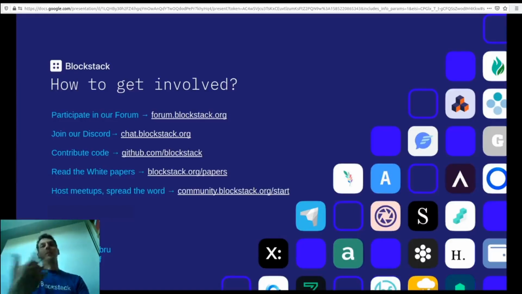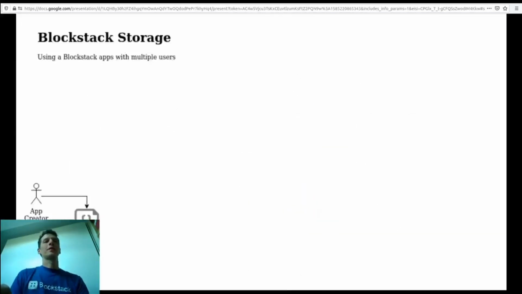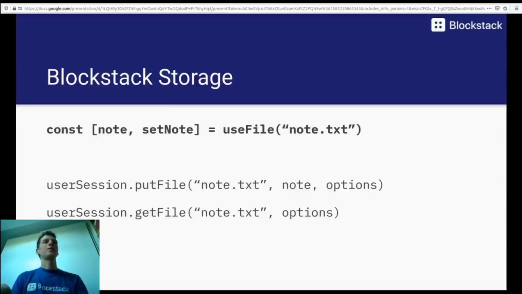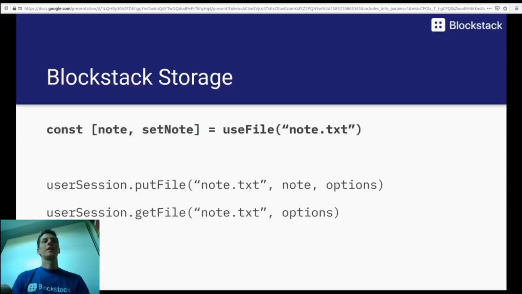I really encourage you to just try it out, clone the Git repo and start playing around with the code. If you want to see more, I would say the starter app is the easiest way to find the locations of the code that I showed. So what you need to look for is the use file hook and the use Blockstack hook. That is for logging in and for storing data.